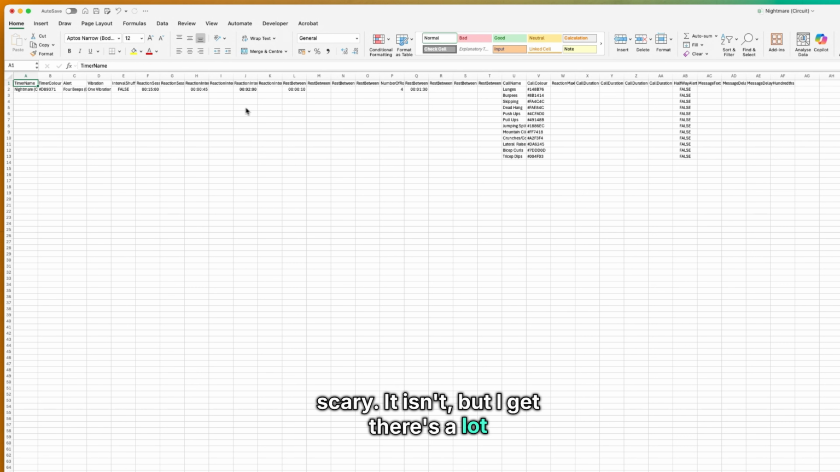But I get there's a lot of columns going on here, so that can be intimidating at first, but stick with me, trust me, honestly, it's very simple. I'll talk you through it. And there's also a useful cheat sheet PDF available on the website if you need that.